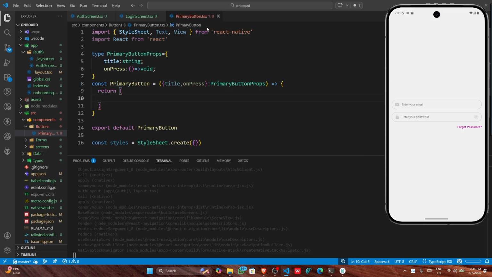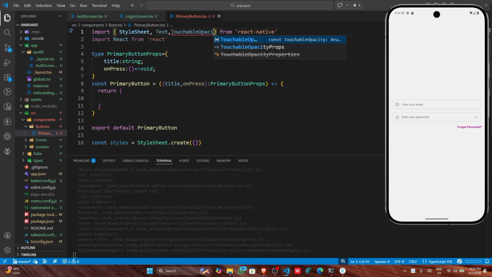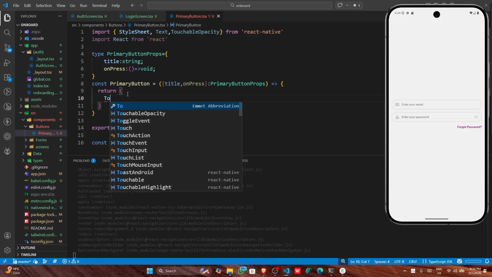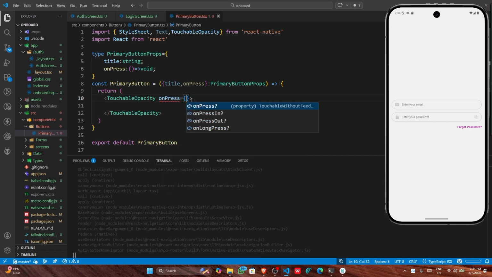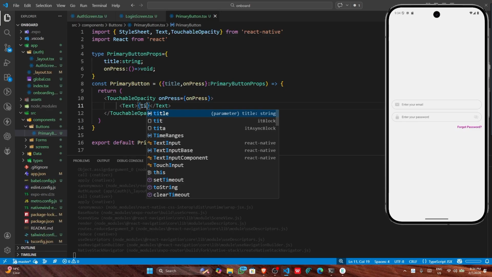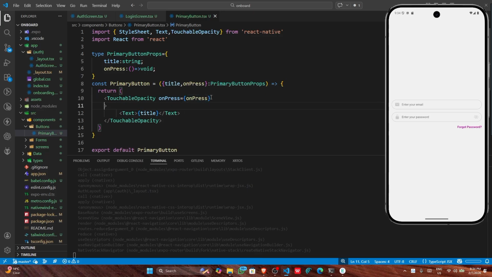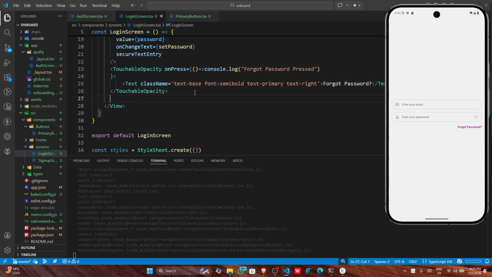I'll replace this view. I don't want to use view, so I'll replace it with touchable opacity. And we'll have touchable opacity component here. So here we'll have the onPress that will accept a callback function. And inside here, we'll have a text component that's going to accept the title prop. Now we can style our button. So to see the live changes, we also have to import the primary button to our screen. So I'll just import it here.